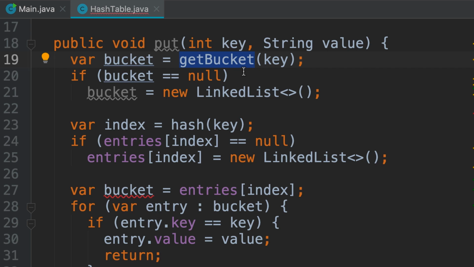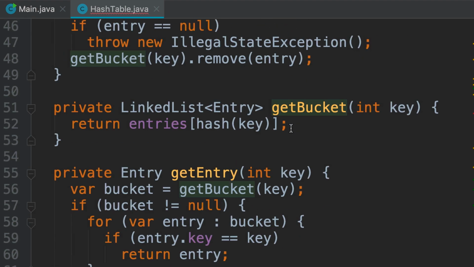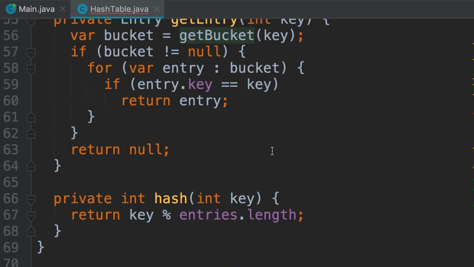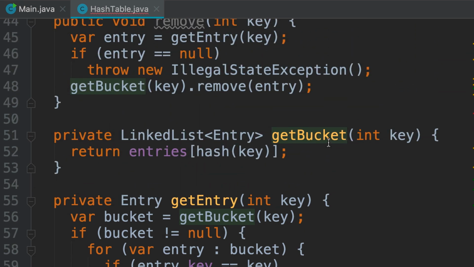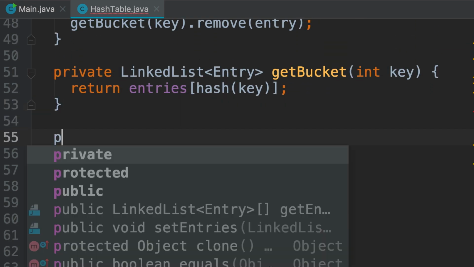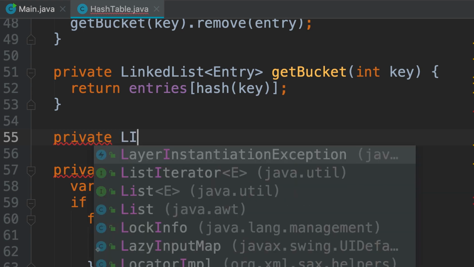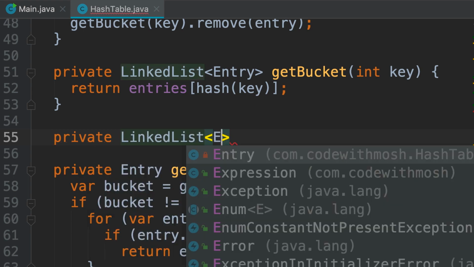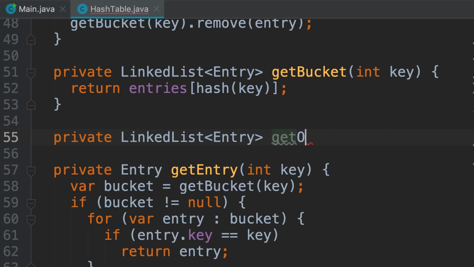Having said that, we can create another method called get or create bucket. The name of this method is going to clearly tell us that if the bucket doesn't exist, it's going to create it. So there is a subtle but important difference. So let's go back down to the bottom. I like to put all my private methods at the end because they're all implementation detail. So we have get bucket. Right after that, I would like to add get or create bucket. So once again, we're going to return a linked list of entry and call it get or create bucket. We give it this key.